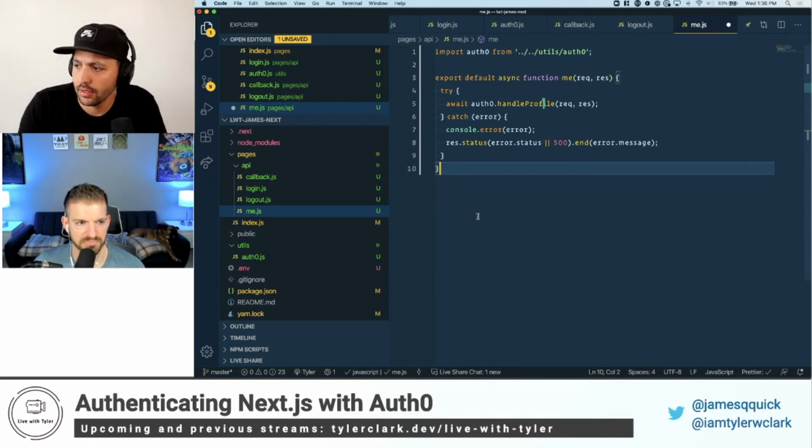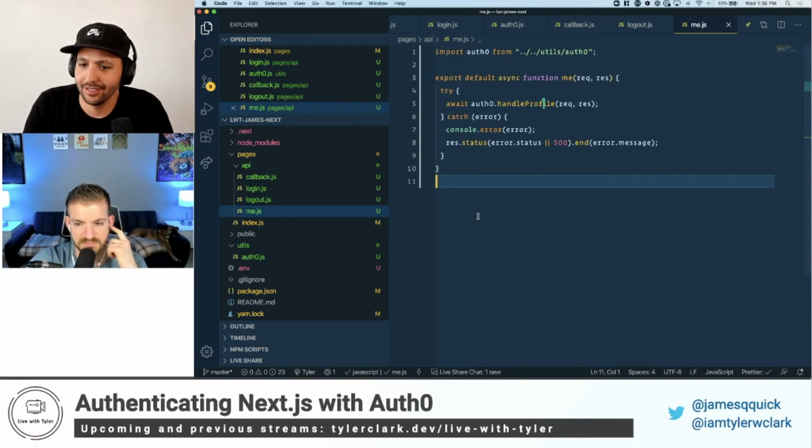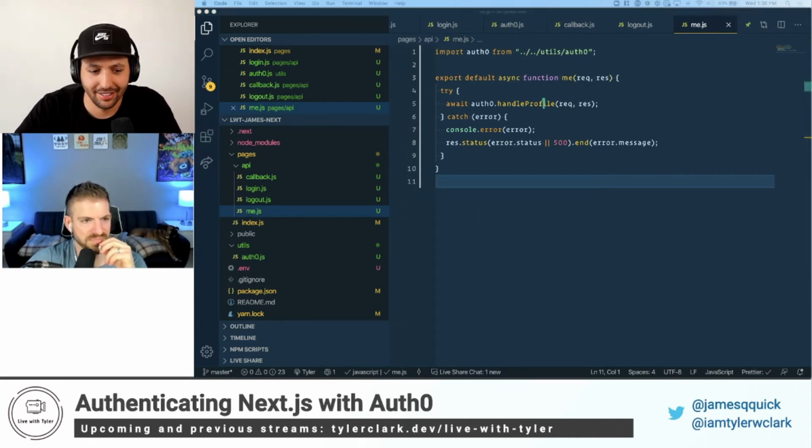Anyway, nothing specifically is returned. With a lack of experience in Next, I'm a little confused about how that works. But it seems to work, at least in the demos that we've seen. So we've got that copied in there.